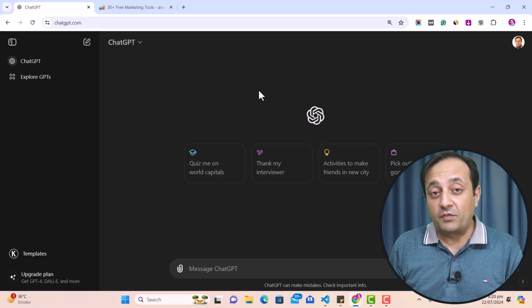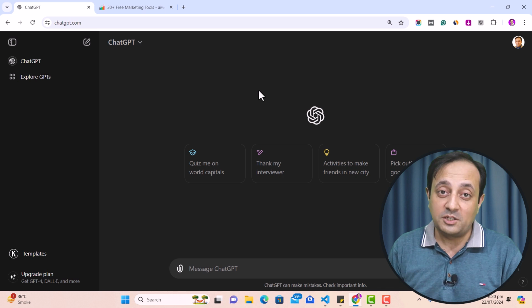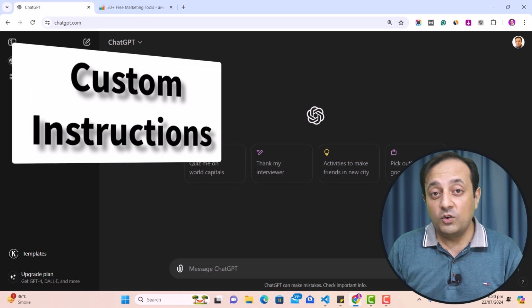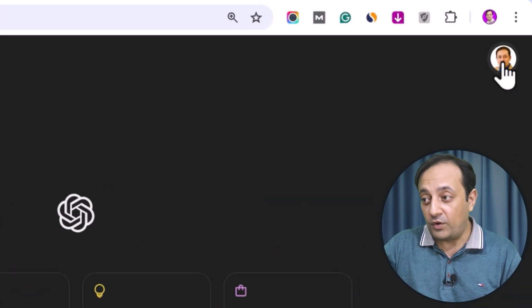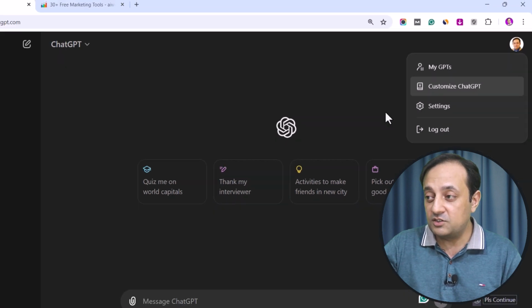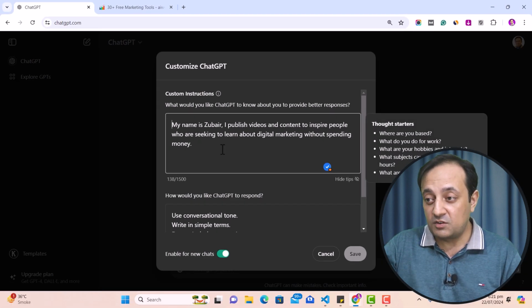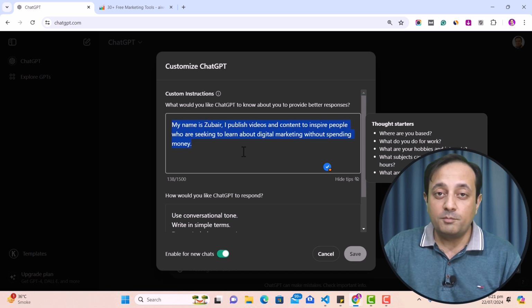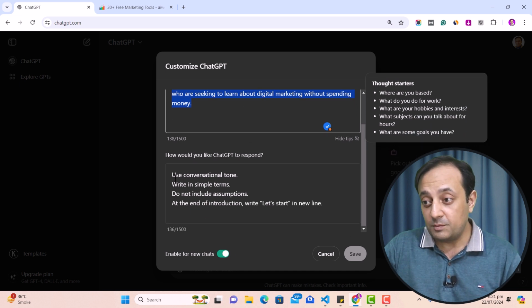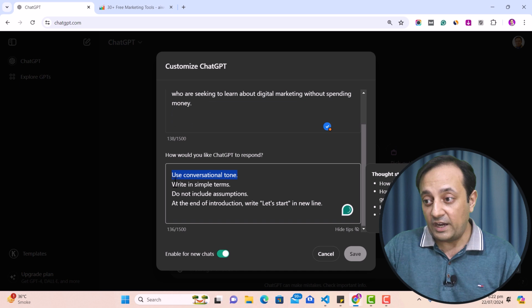Let's start. So friends, number one hidden feature of ChatGPT is custom instructions. If you go to ChatGPT, click on your profile icon and then click on customize ChatGPT. And here you can see under custom instruction in the first box, I am telling ChatGPT about myself, so it can generate better responses according to my profile. Now in the next box, I am telling ChatGPT to use conversational tone. Write in simple terms. Do not include assumptions. And this last sentence I added for you to understand better. I am writing at the end of introduction, write let's start in the new line.